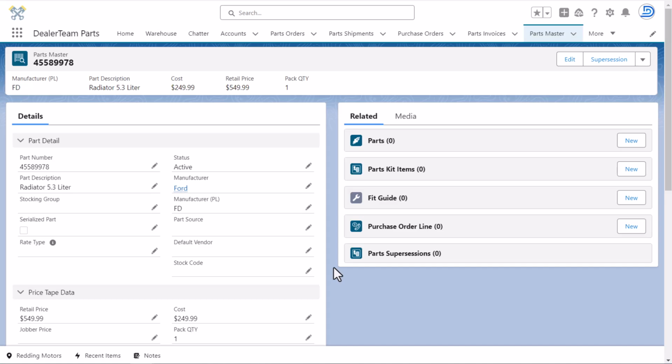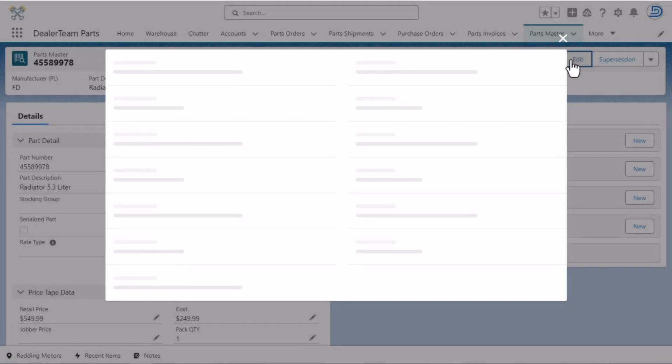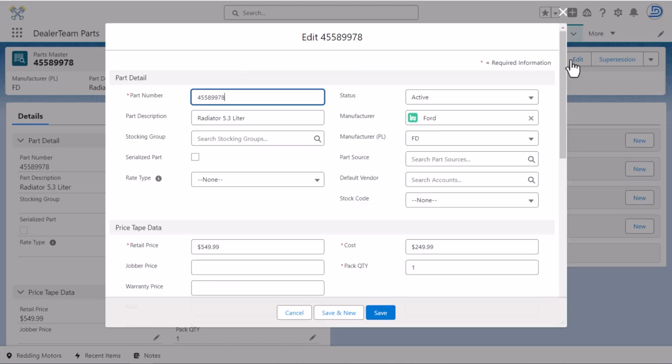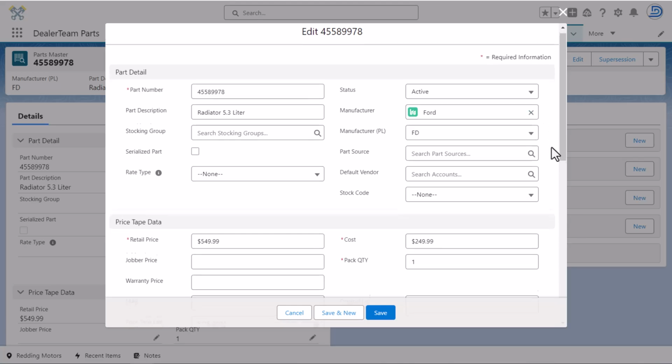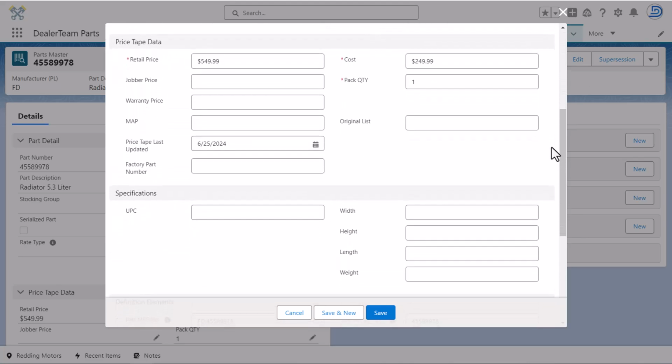You can edit the parts master record to add more information. Click Edit. Let's break down the sections in the parts master record. The part details section contains general information of the record, like number, description, status, and manufacturer. The price status section contains all the pricing information.